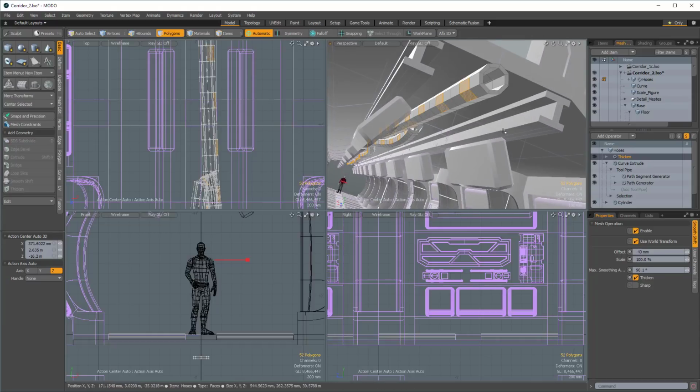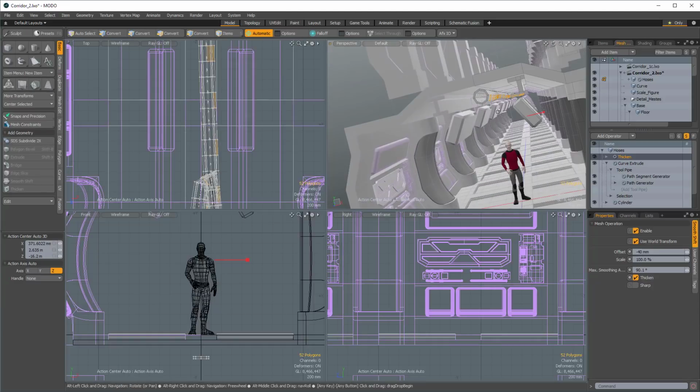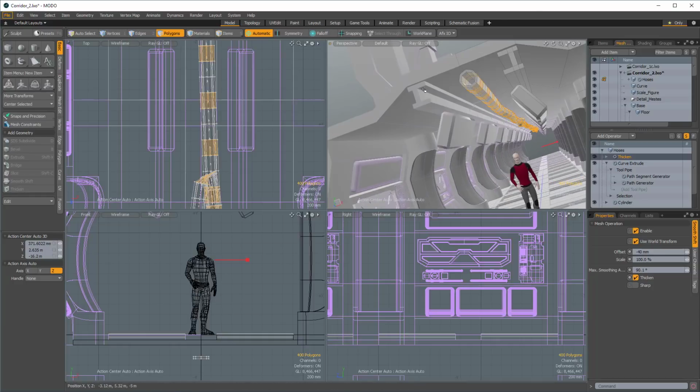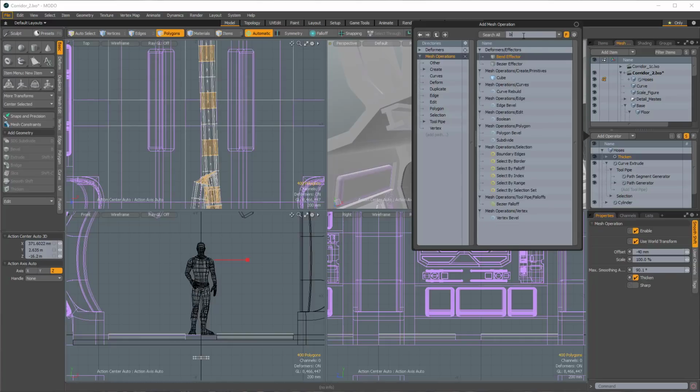So now I'm going to go backwards and select the same thing with adjacent polygons. And again, just up arrow till it gets all the way down here. And now that I have adjacent polygons selected, I can press L to get a loop, and let's go ahead and add another operation here. So add operator, and this one I'm just going to add in a bevel.